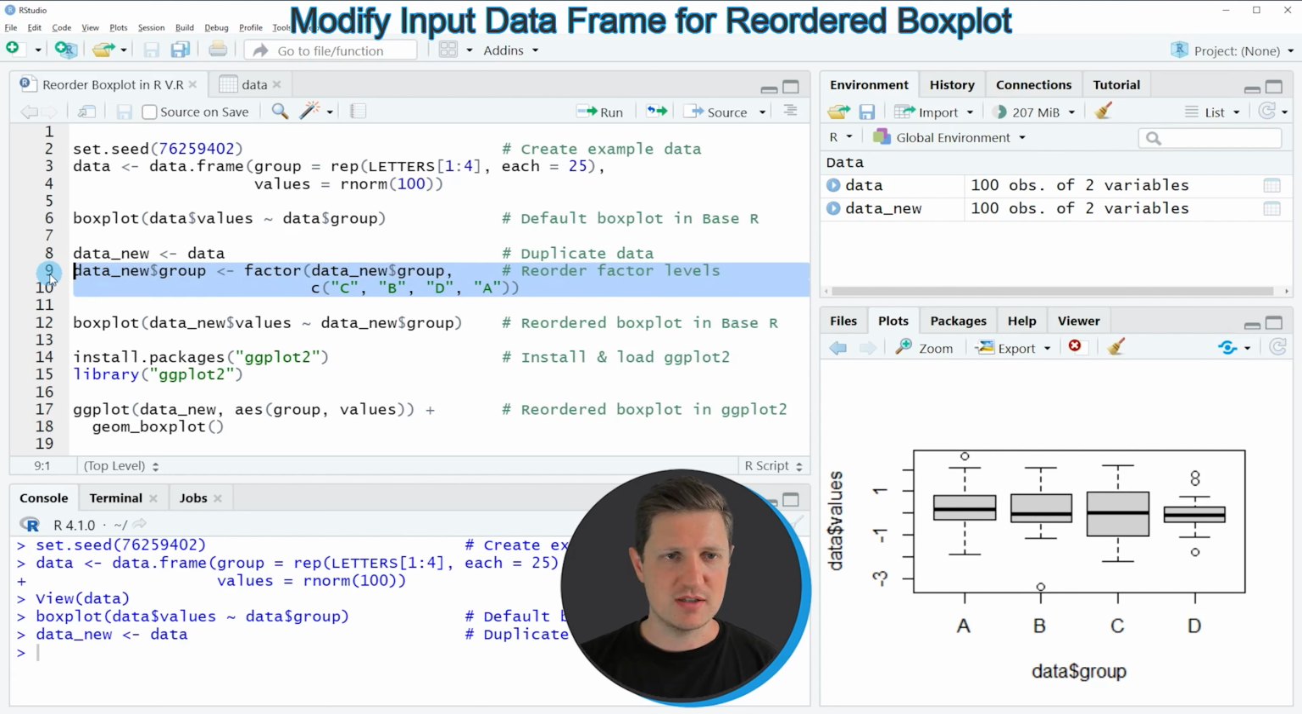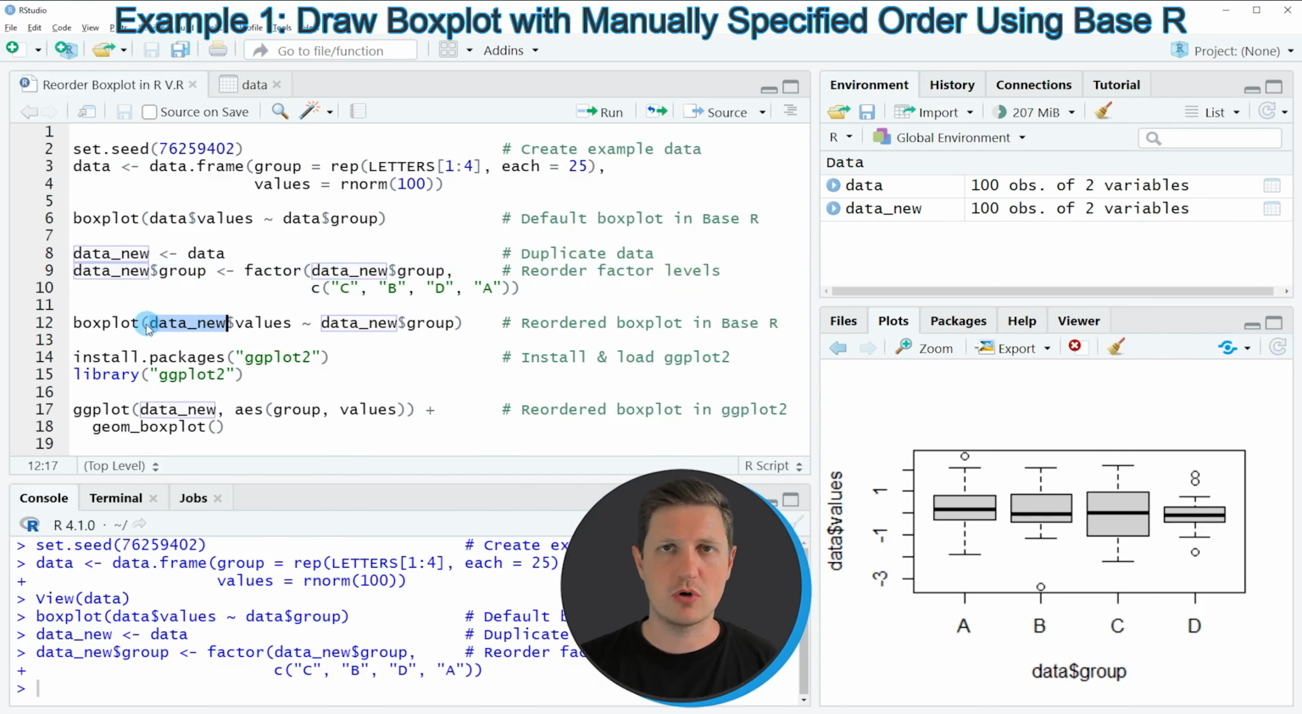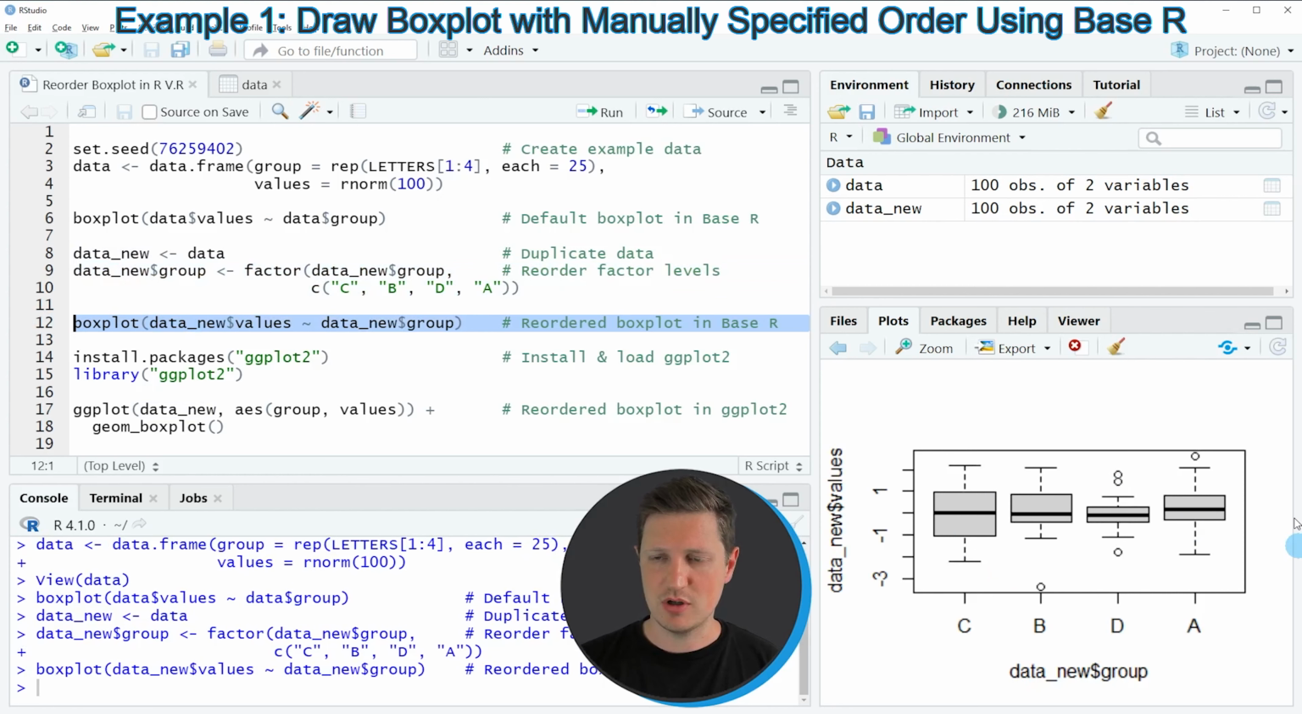So if you run lines 9 and 10 of the code, the data is updated, and now we can use the new data set to draw our boxplot, as you can see in line 12. If you run line 12 of the code, you can see that our boxplot is updated at the bottom right, and the boxes are now ordered according to the factor levels that we have specified before. So the box corresponding to the group C is appearing first, the box with the group B is appearing second, and so on. So in this first example, I have explained how to reorder the boxes in a boxplot created by the basic installation of the R programming language.